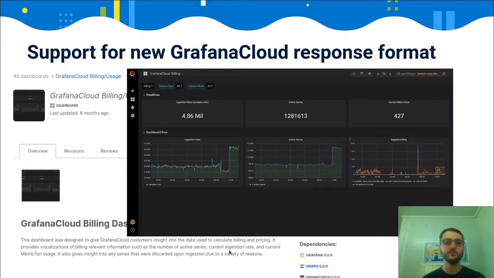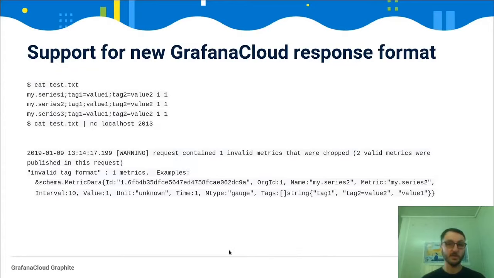Can you please show me an example? And this is what this next feature of the relay solves.